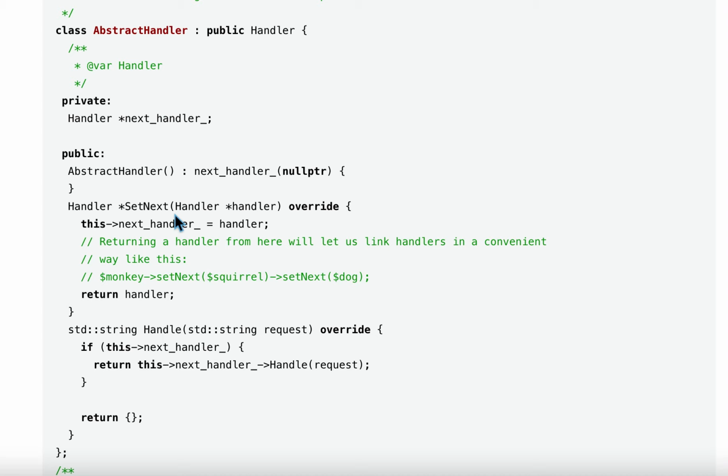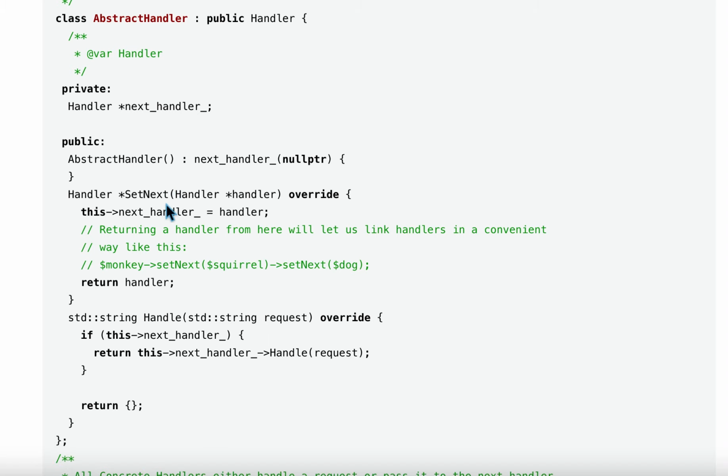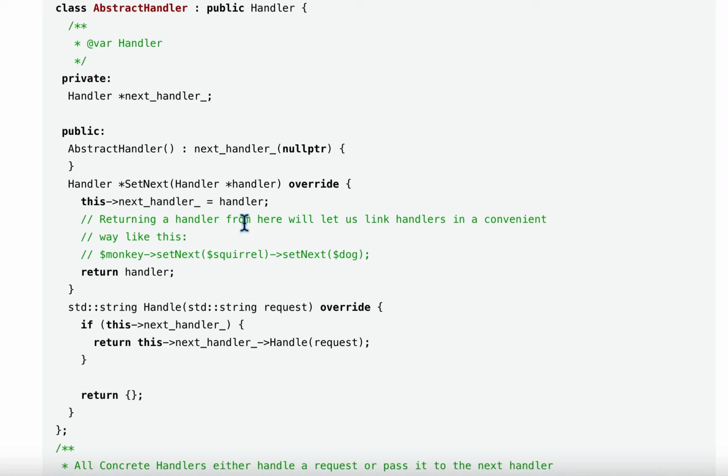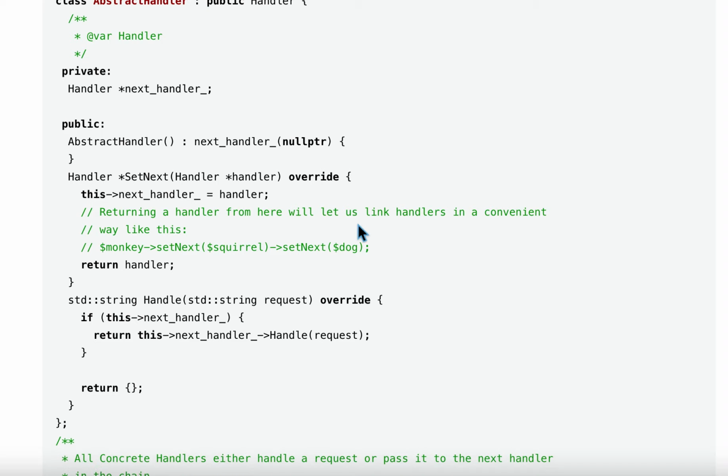Then we move on to the setNext method. The setNext method is a crucial part of building the chain. It allows a client to set the next handler in the chain. It takes a handler pointer as a parameter representing the next handler. It sets the next handler member to the provided handler. It returns the handler itself, enabling a convenient way to link multiple handlers in a chain as shown in the example.